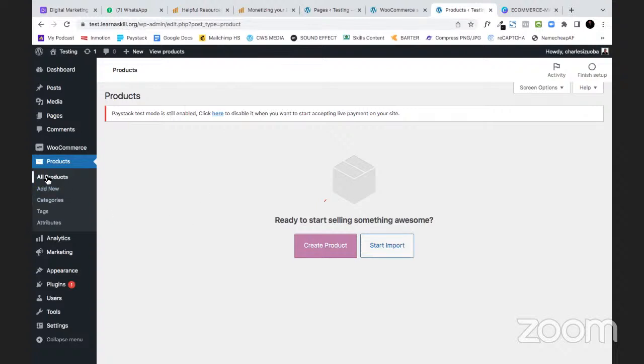Since we don't have any option under all products other than to create a product, let's go over to the next one, which is still the same thing, to create a new product. So let's click on add new products.